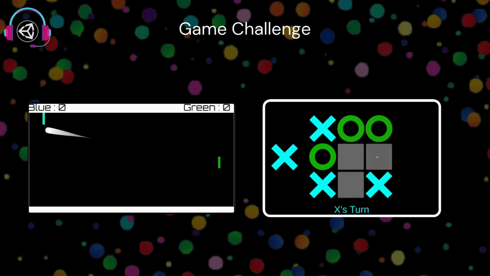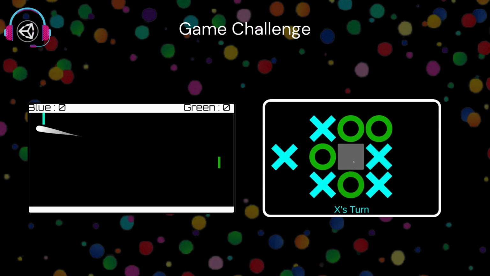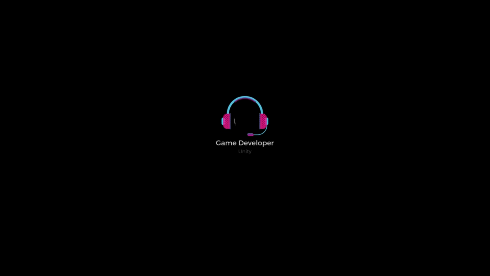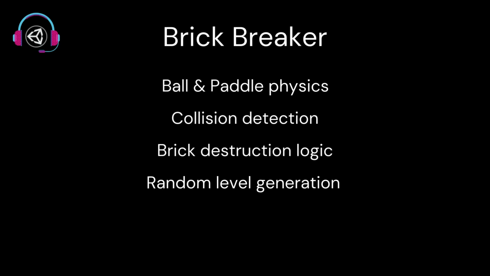We have already created two games, Pong and Tic-Tac-Toe. You can check out those videos. In today's video, we'll build a 2D arcade classic, Brick Breaker, and in doing so, you'll learn the core fundamentals of game creation. Today you are going to learn ball and paddle physics, collision detection for interactive gameplay, brick destruction logic and random level generation, and creating a game over screen for user experience.